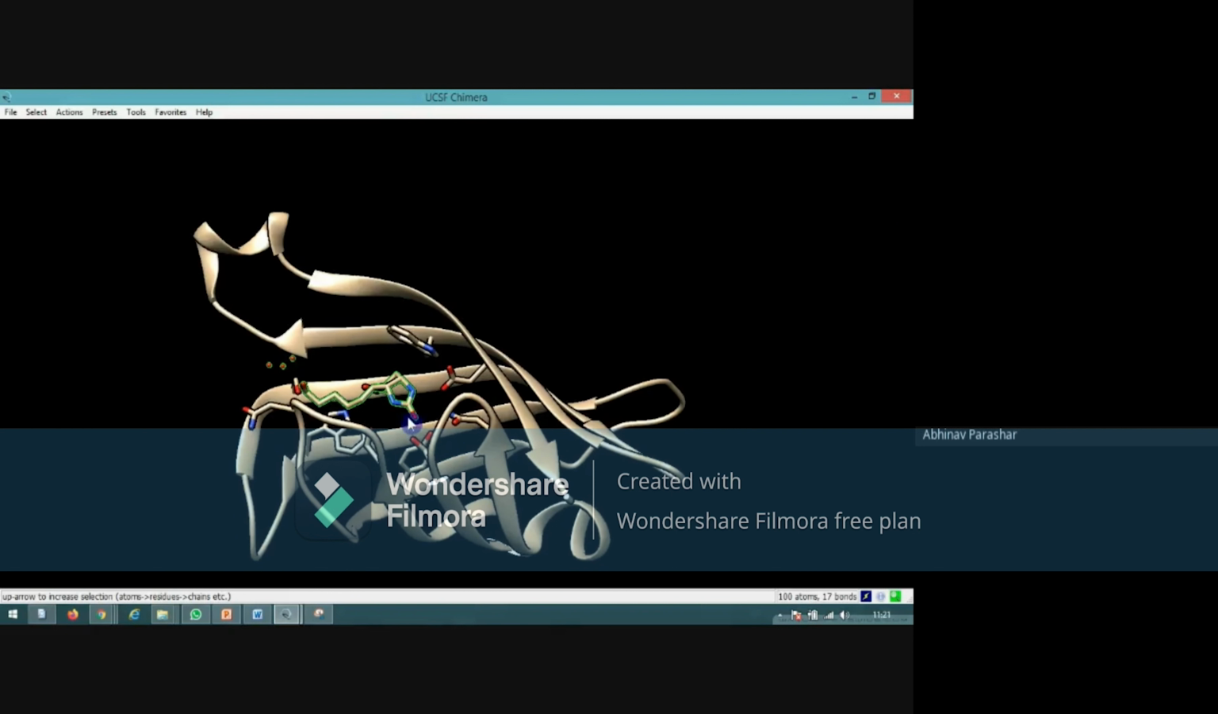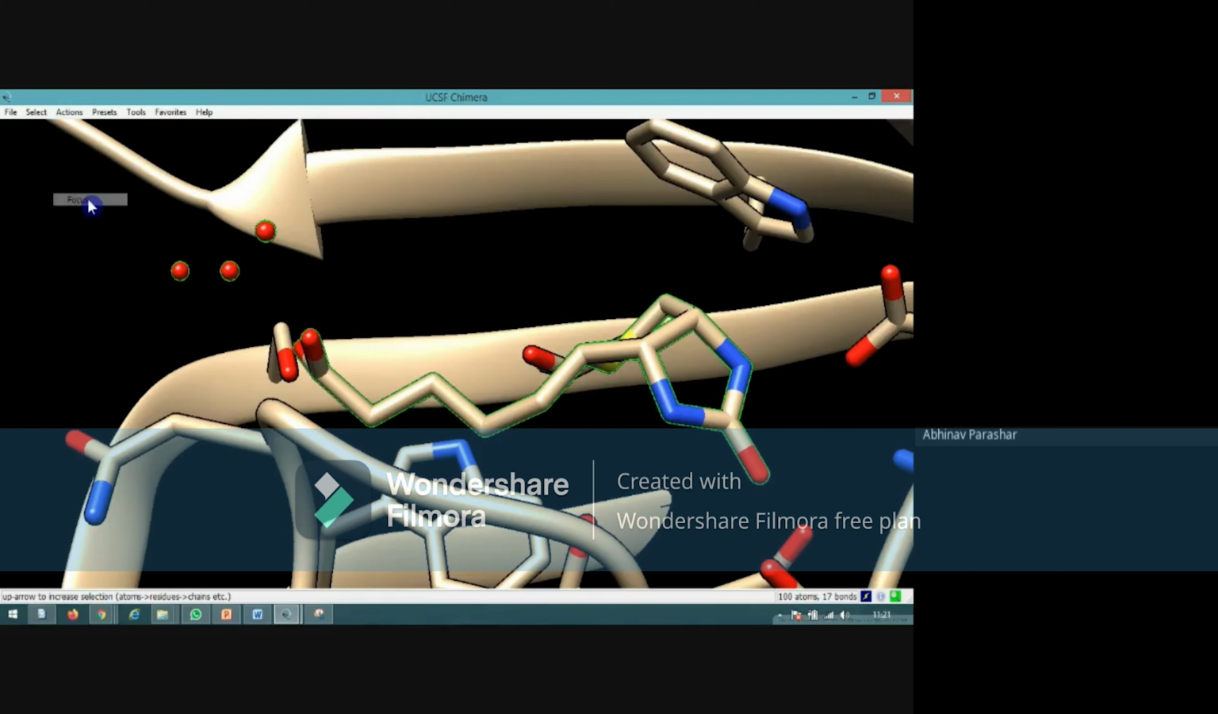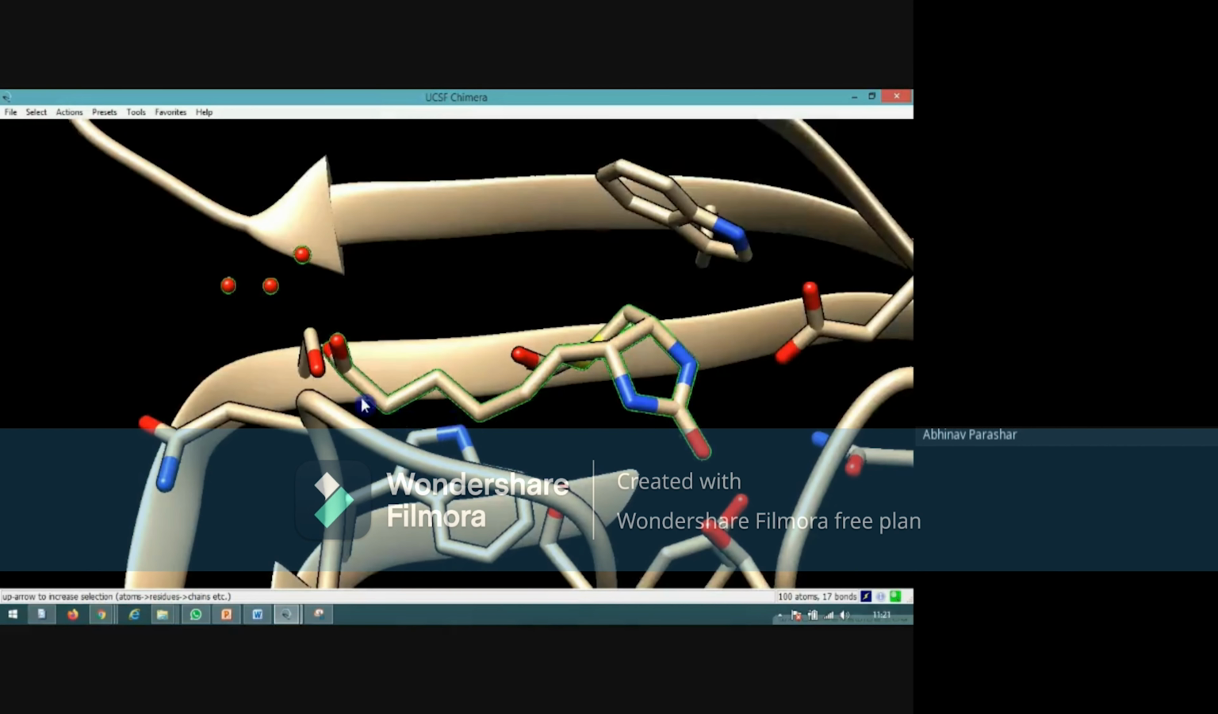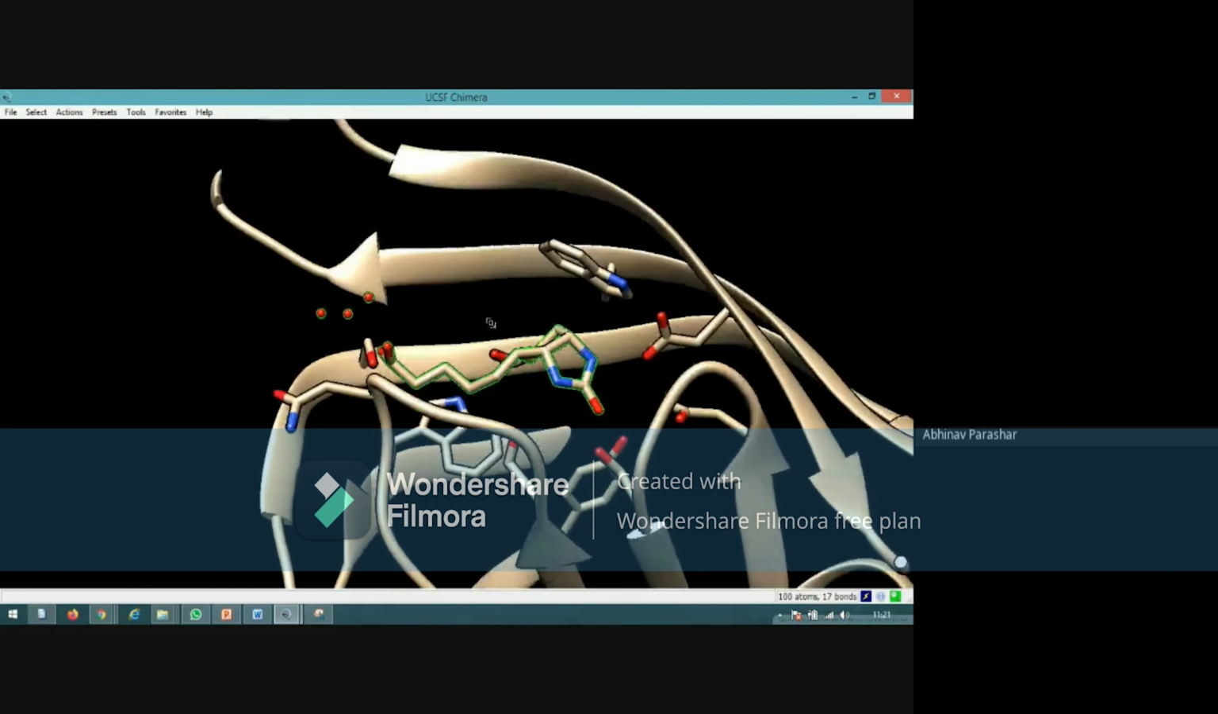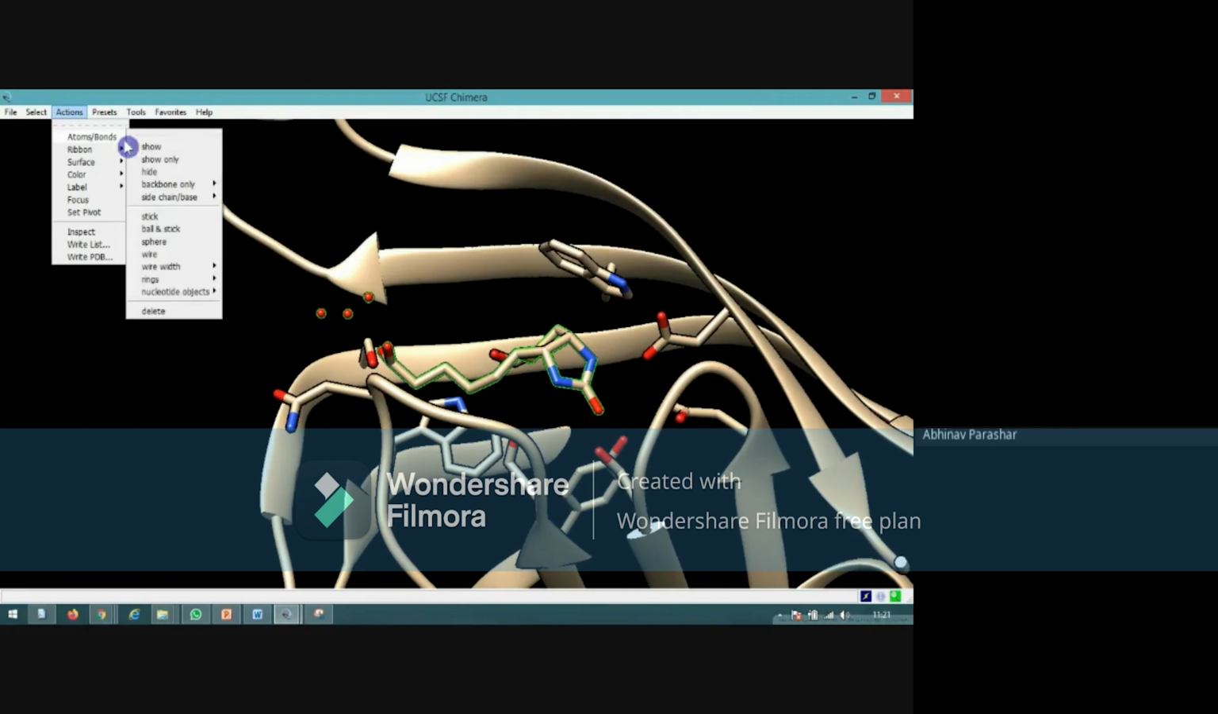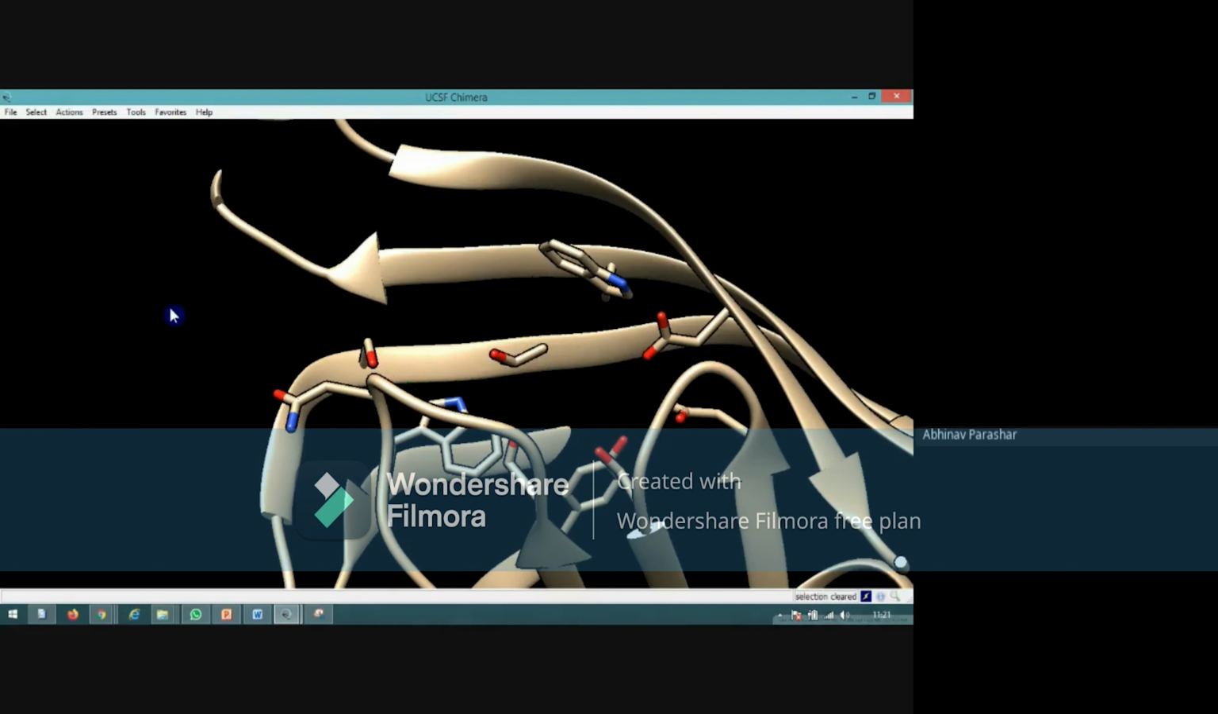If you see here, there is a vibrant fluorescent green line around those molecules which are selected. Anytime you select anything in Chimera, this line comes up around that particular region. So I have selected this. Next I press on action, click on atoms and bonds, and in that the last option is delete. I click on delete.